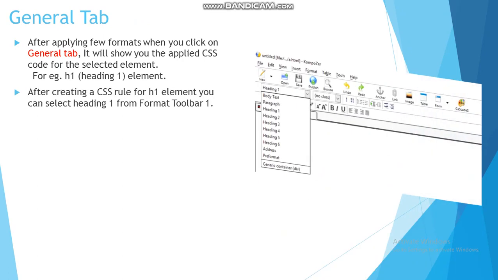After creating a CSS rule for H1 element, you can select heading 1 from format toolbar 1. Here you can see format toolbar 1 is given. It is situated below the composition toolbar. In format toolbar 1, you can see the first button is given. In that normally body text is written, so there you have to select heading 1.